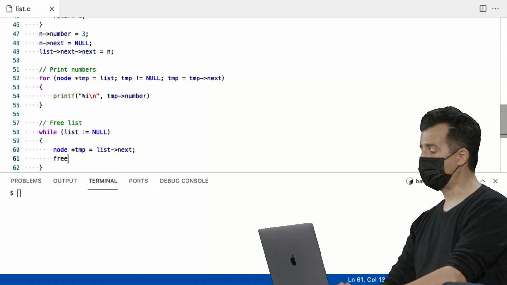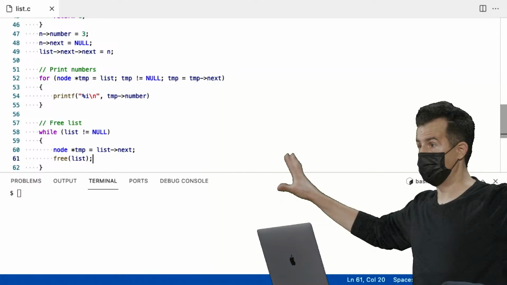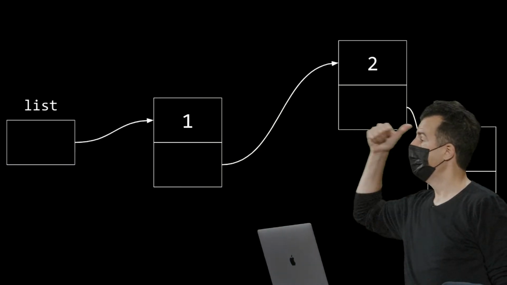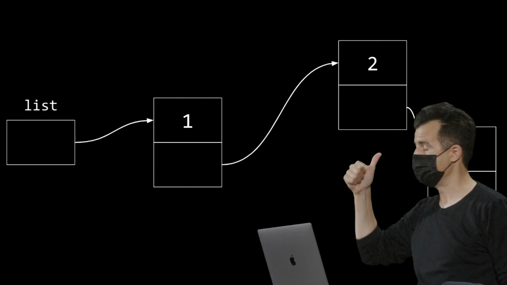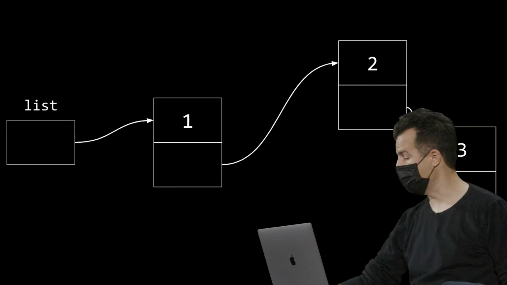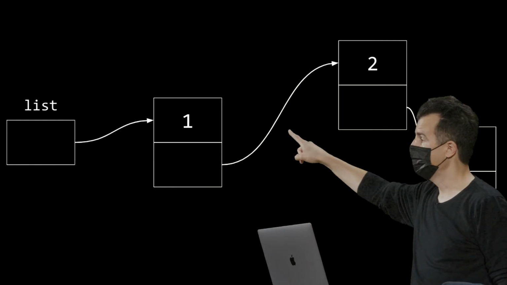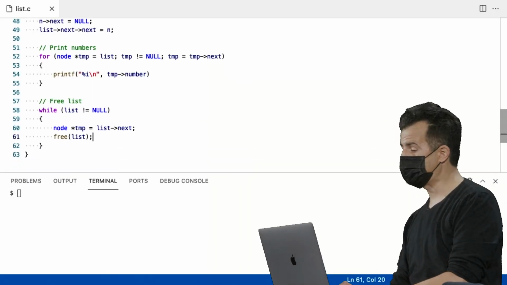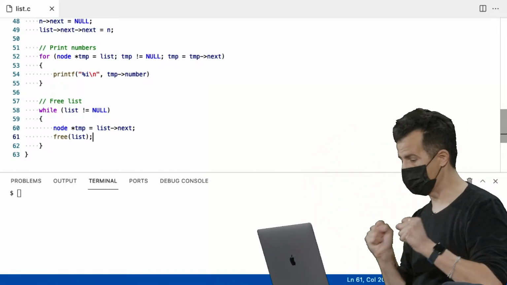Because now I can boldly free the list itself, which does not mean the whole list. Again, I'm freeing the address in list, which is the address of the number 1 node. That's what list is. It's just the address of the number 1 node. So if I first use temp to point at the number 2, slightly in the middle of the picture, then it is safe for me on line 61 at the moment to free list. That is the address of the first node.